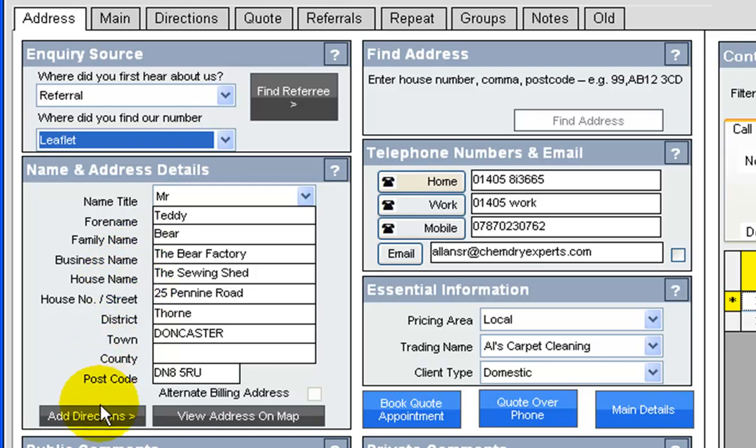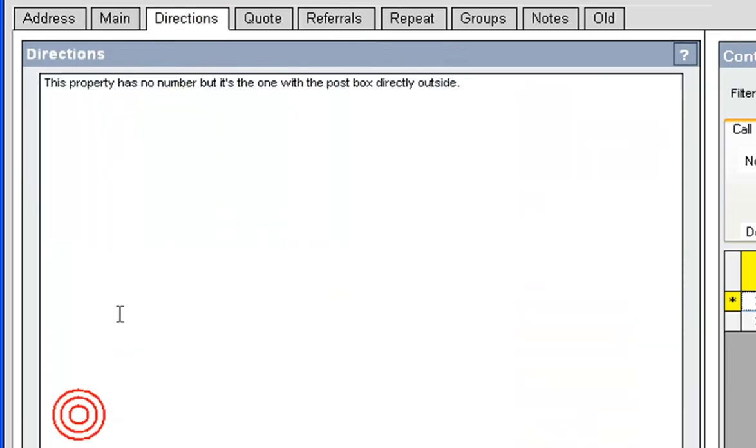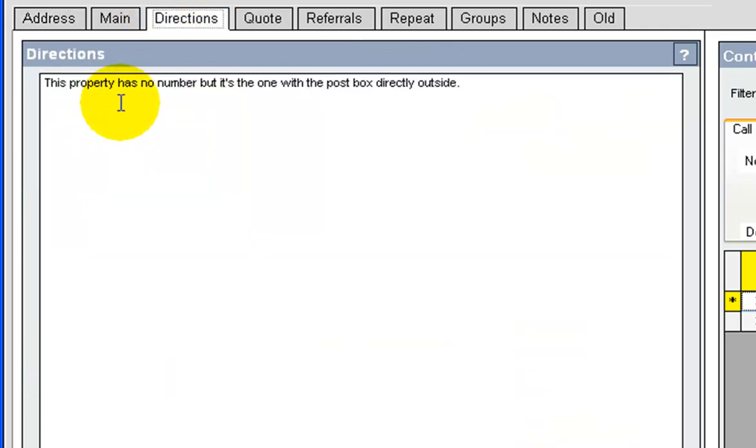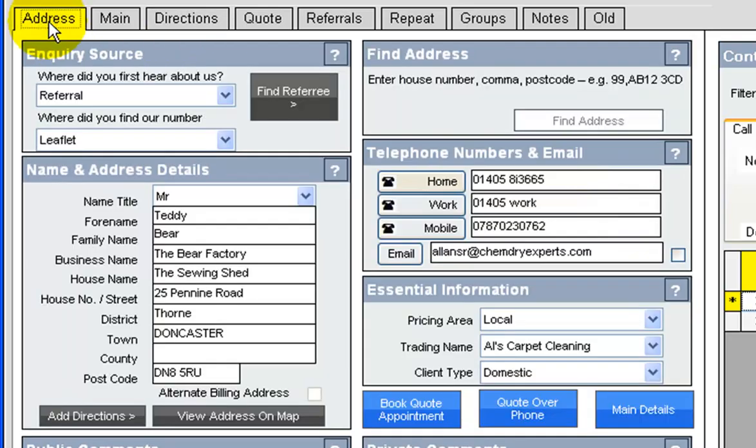The other thing that you can do is you can click this little button here that says Add Directions, and that will take you to this tab here. So if I click the button, it will take you to the Directions tab. If we go back to the address tab there, what that allows you to do is just add directions to the property. So as it says there, property has no number, but it's the one with the post box directly outside. And again, this is free text, so you can edit that as well.